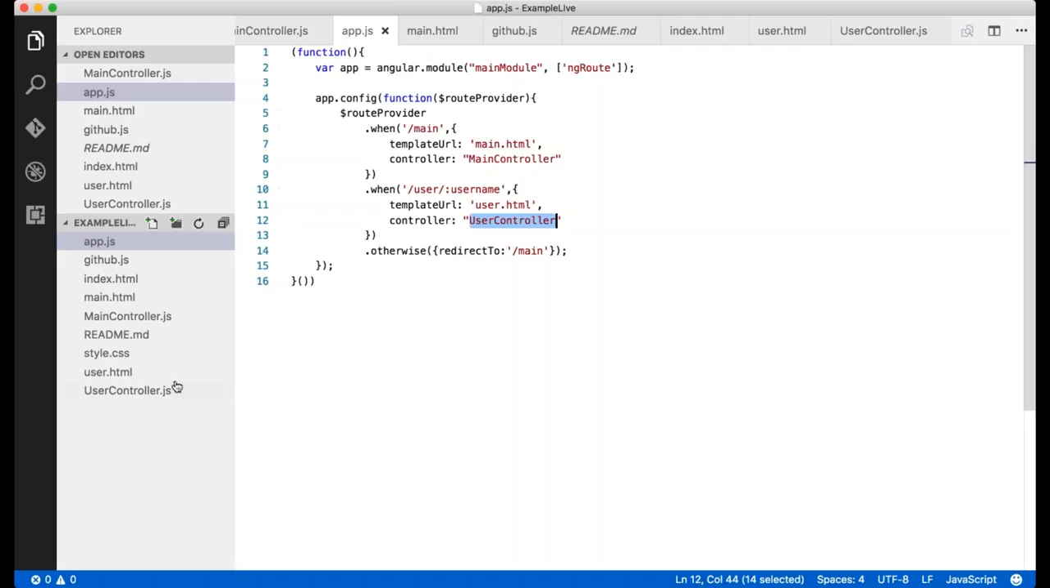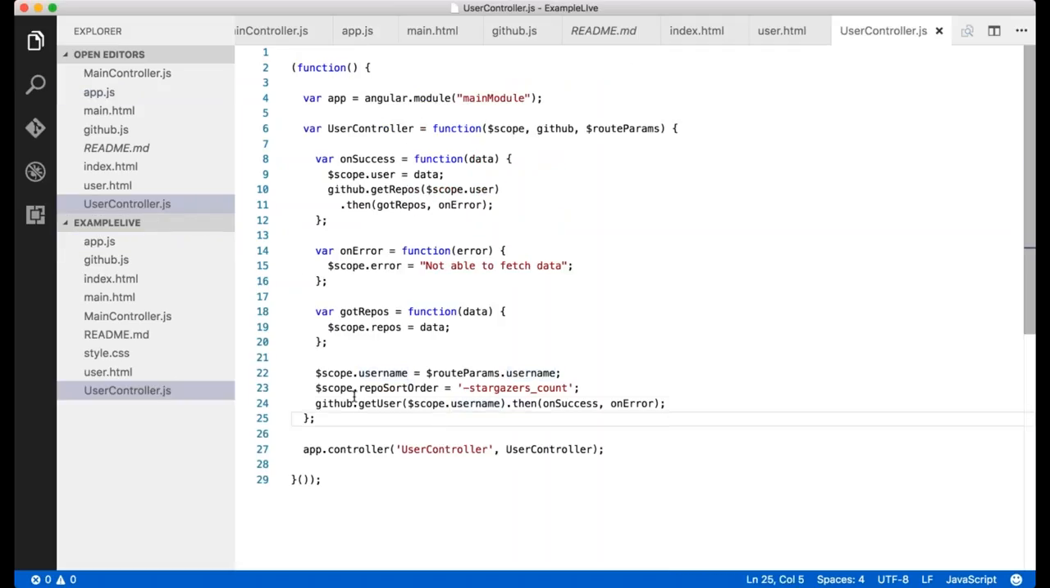And when this user controller loads, everything is the same because our code runs, and this code we are aware of. We connect with the GitHub get user, it gives us the user data, then we connect with the get repos, and we got the repos. Everything else works as it is.